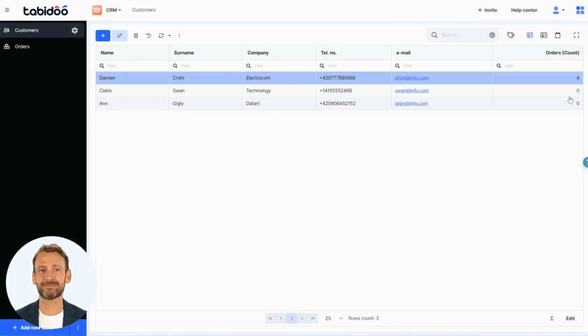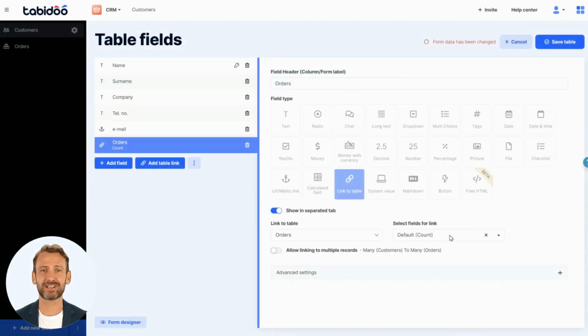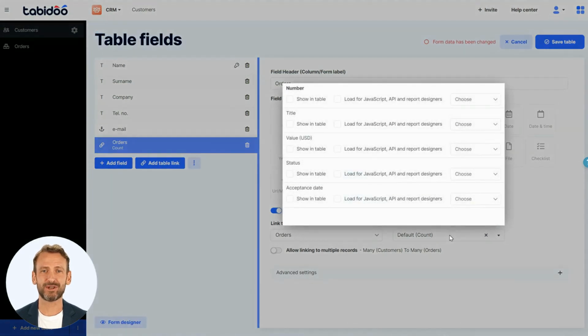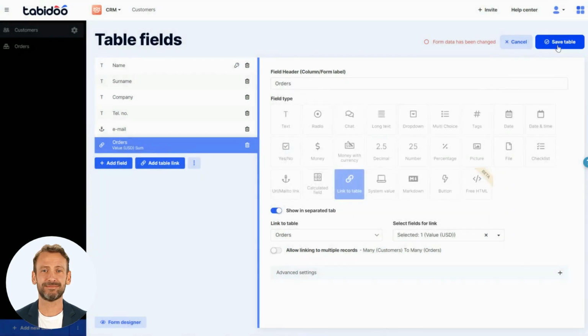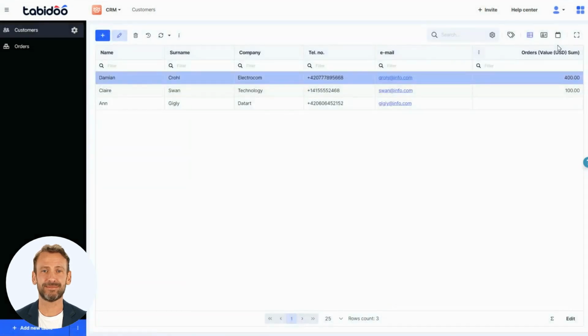And final tip: how to change the view of linked records in the grid. How about displaying the sum of linked orders? When selecting fields to display in the grid, click the Choose box. Select Sum from the options. And you're done.